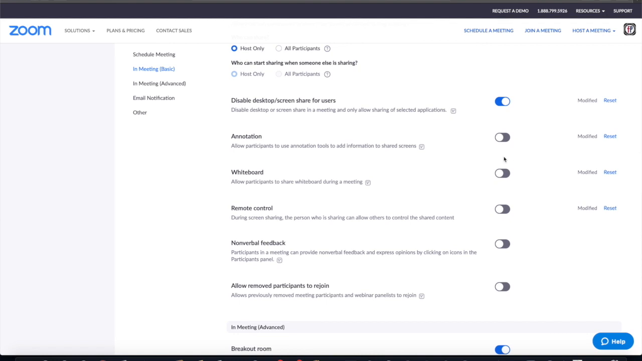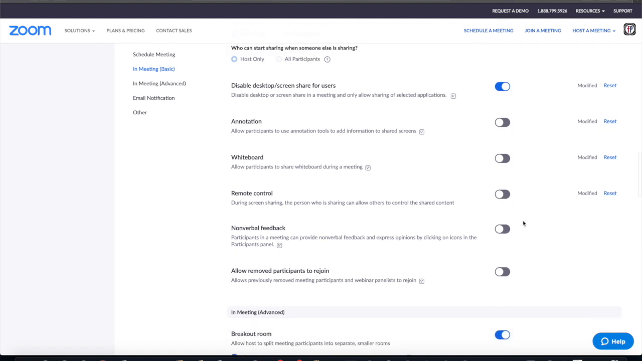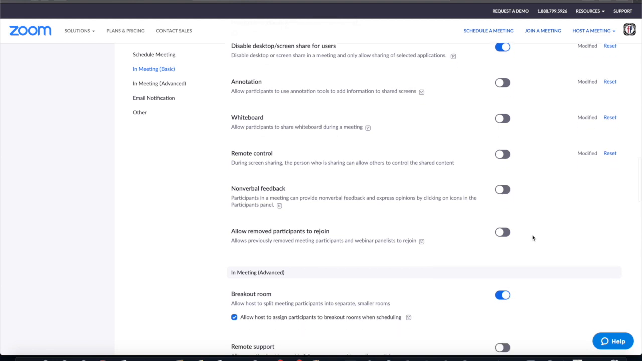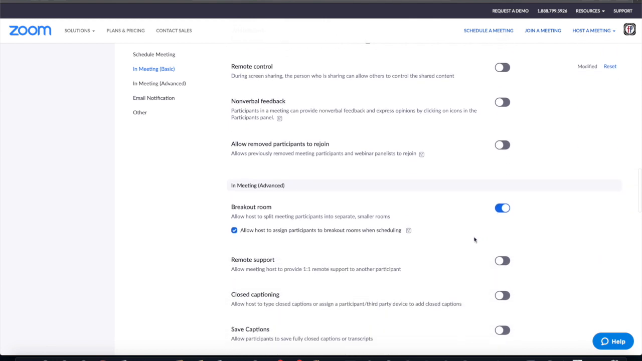The annotation, whiteboard, and remote control all will remain off. We don't want people to be able to draw on the screen or share whiteboards. So those will remain off. The nonverbal feedback can remain off. Allow participants to rejoin. We do not want to click this. Let's say somebody got into your meeting that should not have been. The host removes them. This we want to make sure is unchecked, because if it's checked, they would be allowed to continue coming back in the meeting, and we don't really want that.